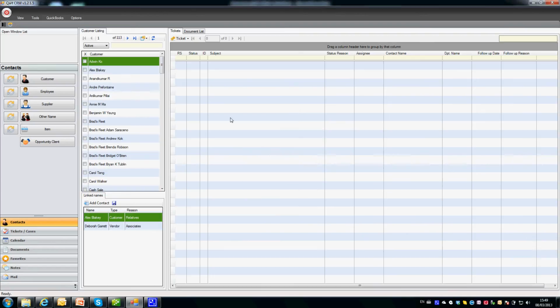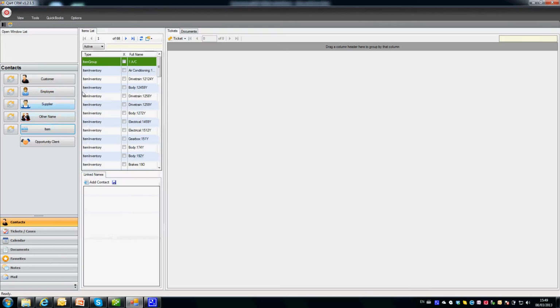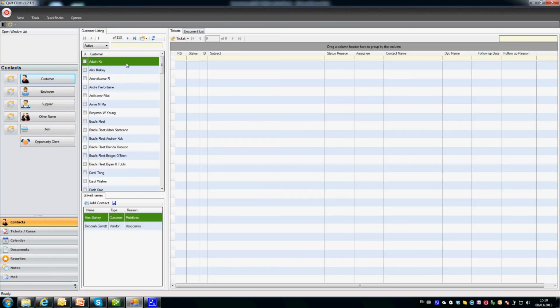Okay, synchronization completed. So as you can see, I've got customers, employees, suppliers, other names, and items. Now, if I just want to synchronize only customers, I just click the button here. This will synchronize only customers and nothing else. We'll save some time when synchronization is absolutely necessary. Okay, I'm on a client.